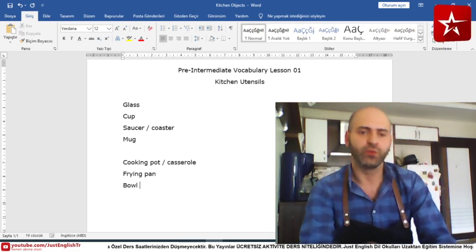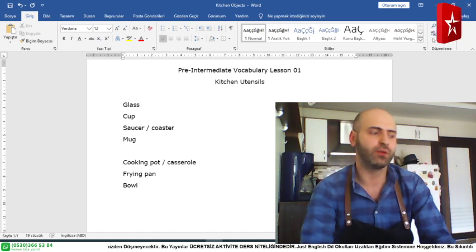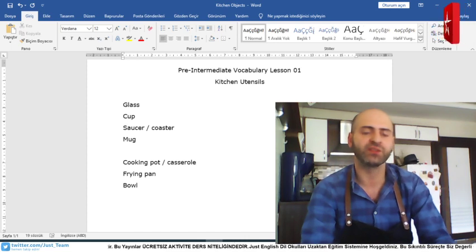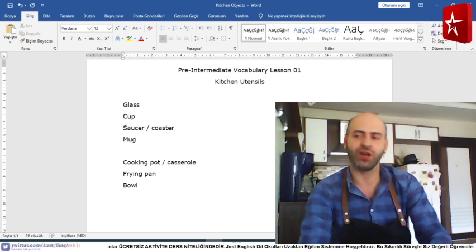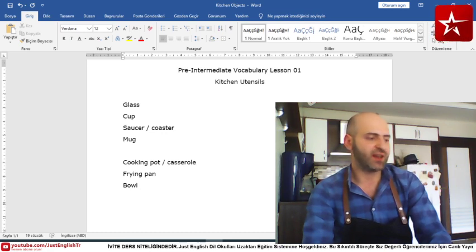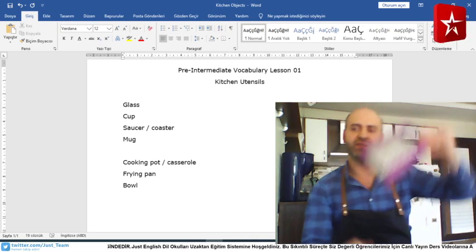Bowls we use for mixing something or for preparing our food, or sometimes for washing something. We can use this object also to wash our ingredients. Another thing that I will discuss with you is this object.